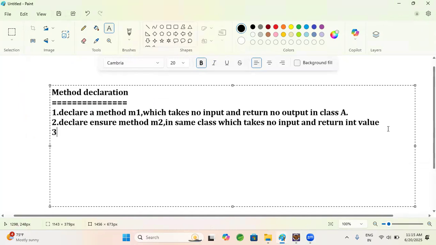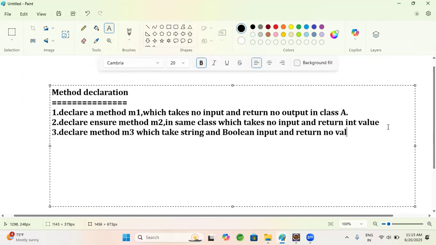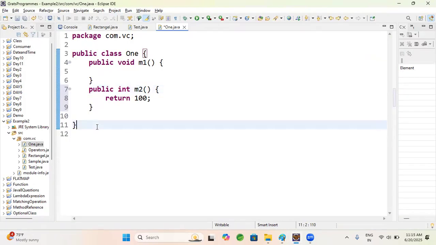The third one is to declare a method M3 which takes string and boolean input and returns no value, in class B. Take one more class, B.